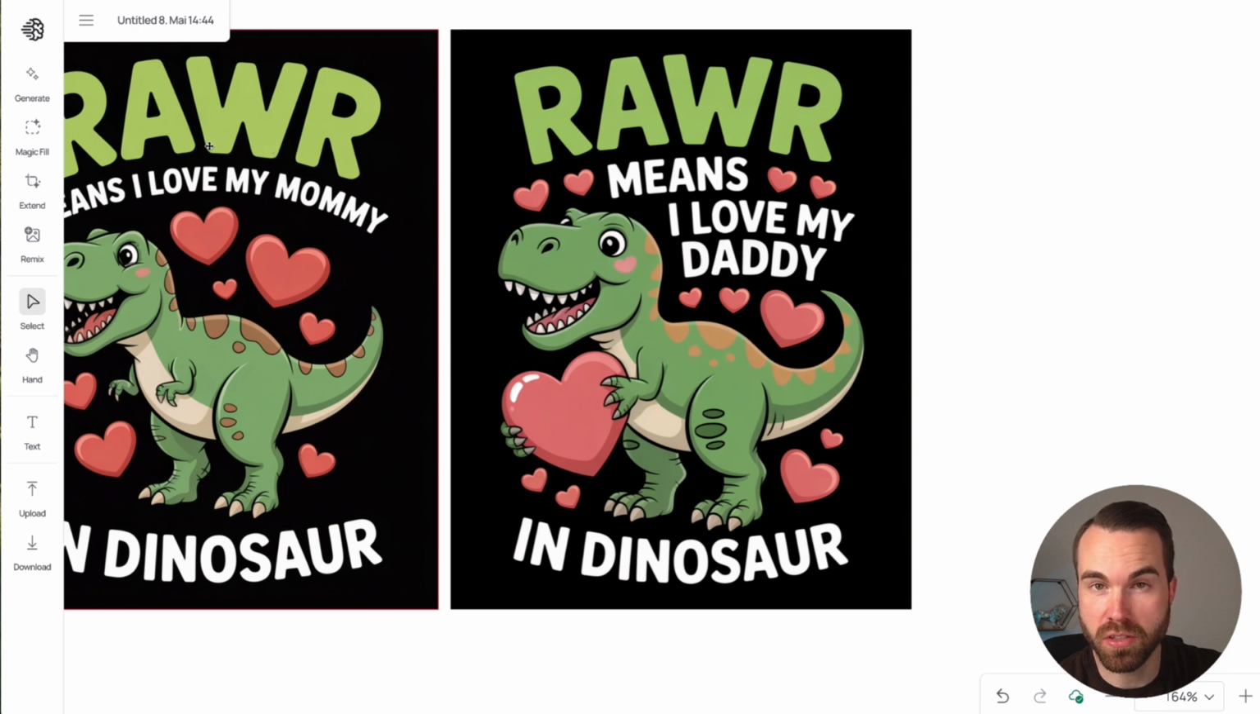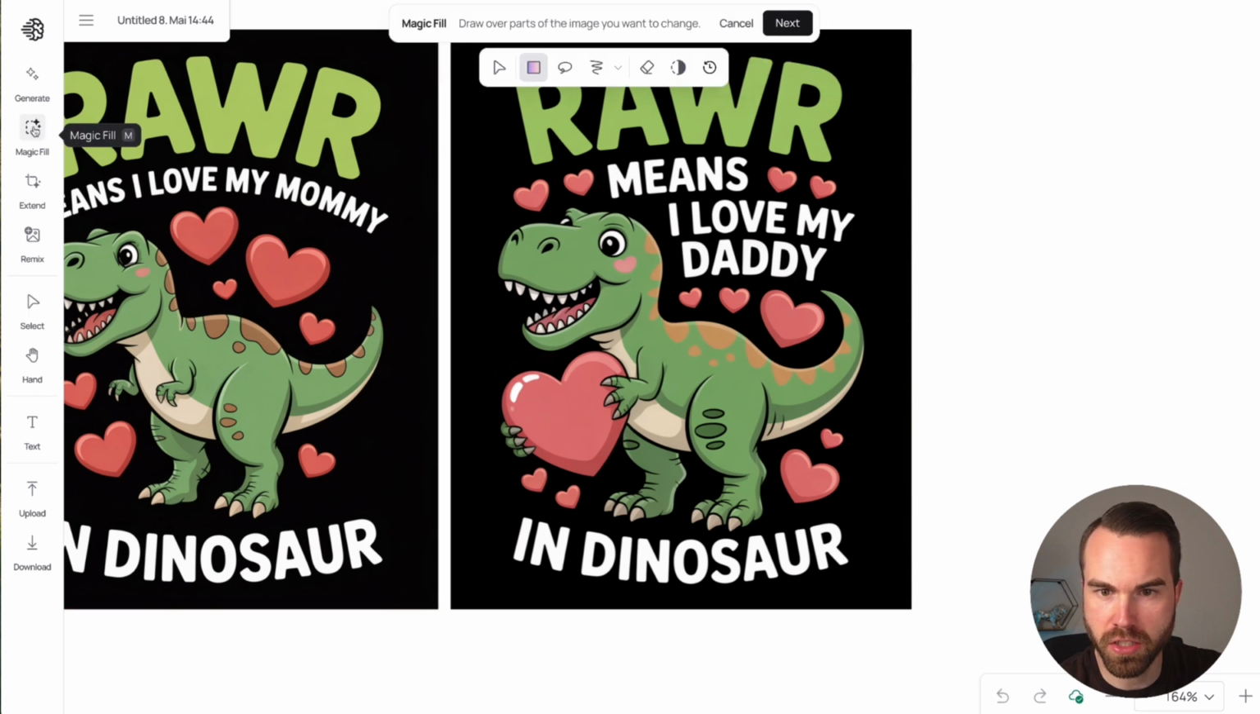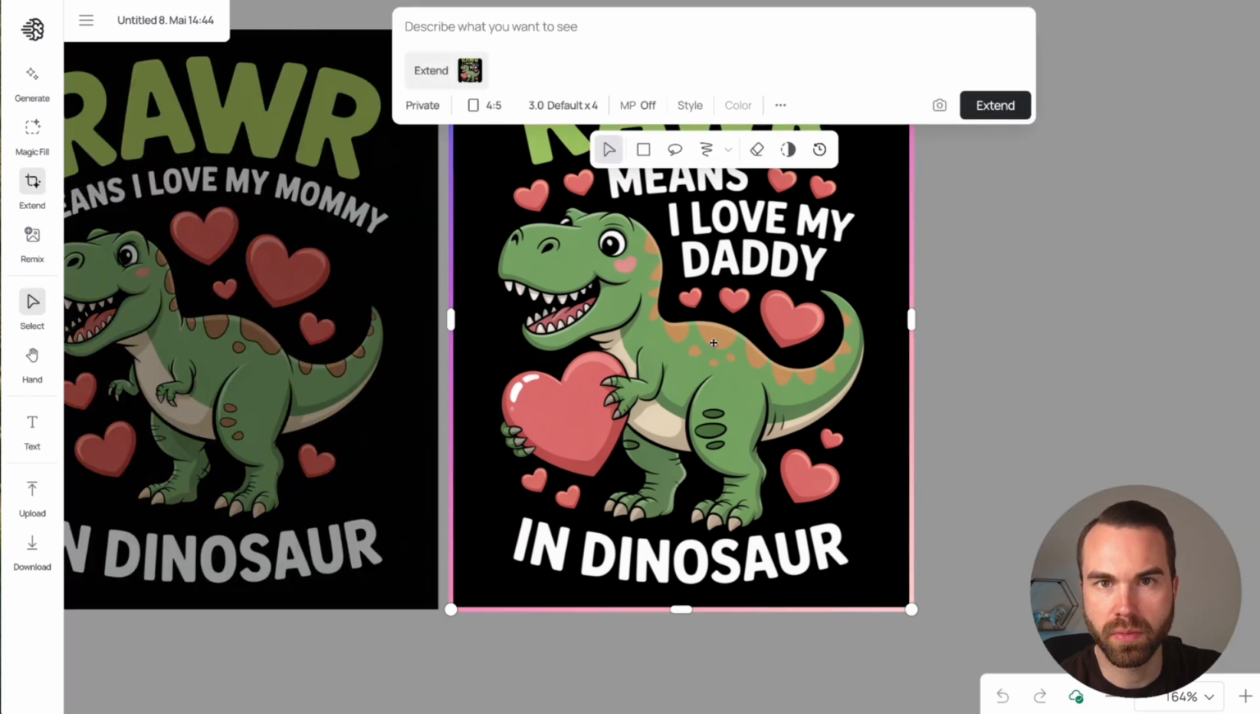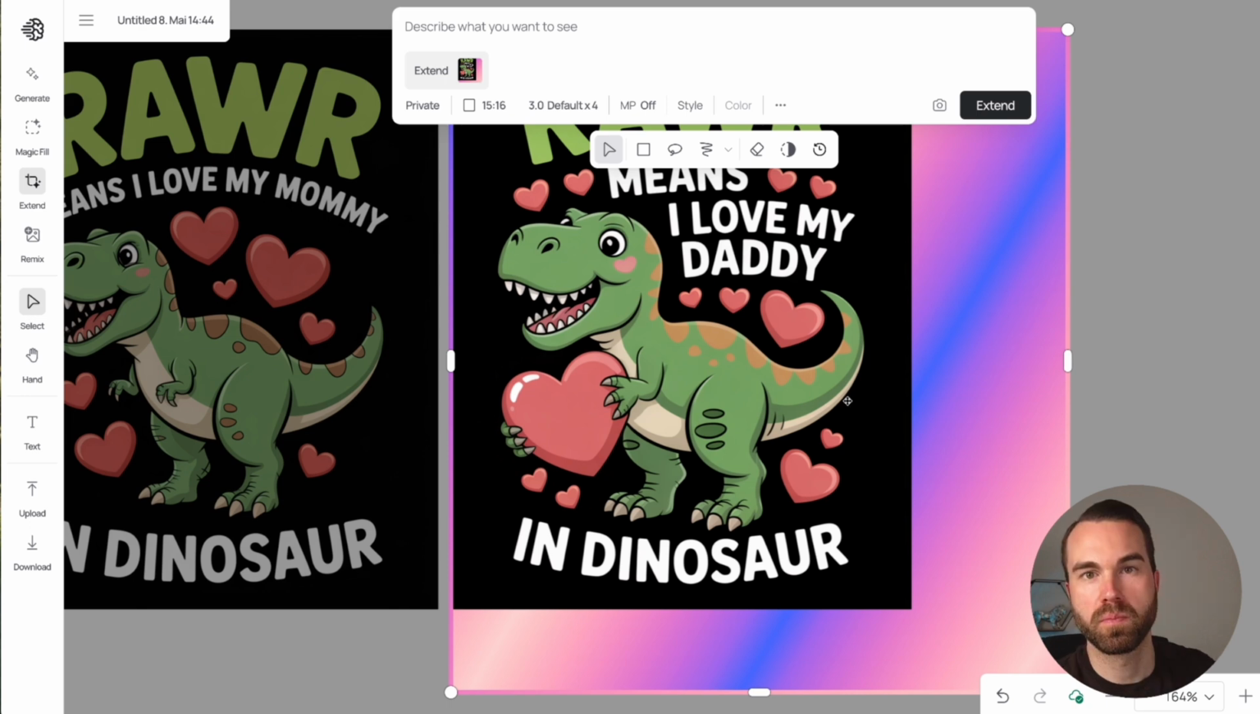You get the generate button right here on the left, and that's basically the prompt box that you get. Then we got magic fill right here, I already explained that. We got the extend function, and with this function you can extend your graphic just by dragging these corners right here. Of course for this design it doesn't make any sense, but if you have a photorealistic landscape, for example, you can just generate these areas that are not in the original image with AI.